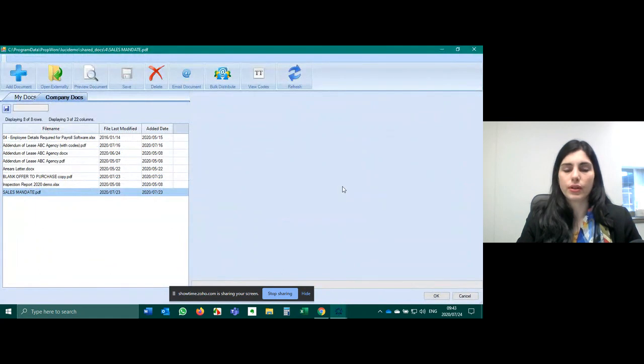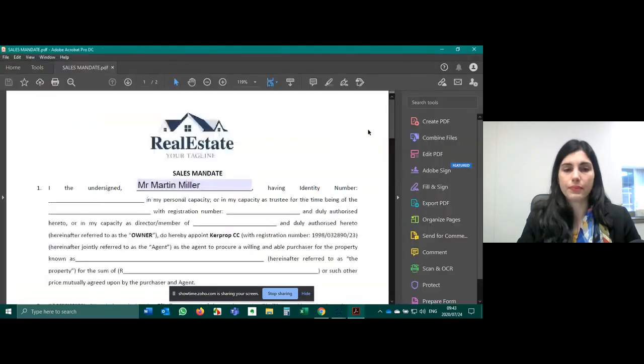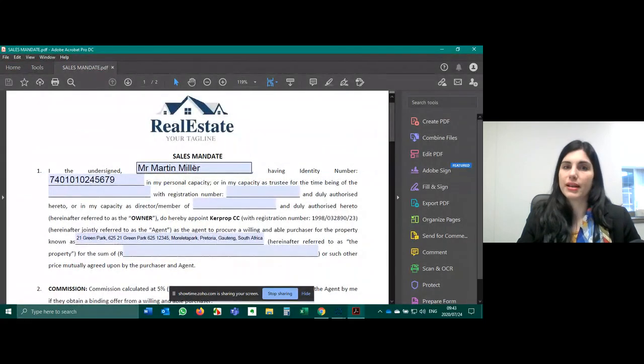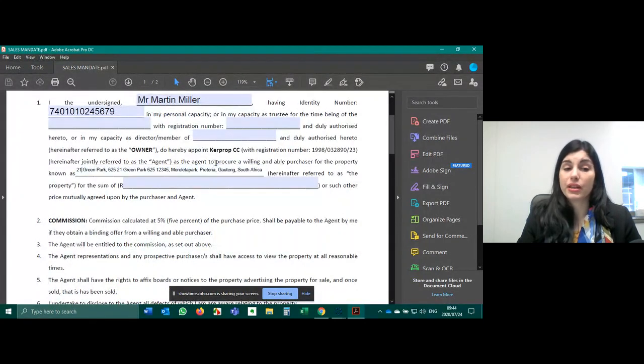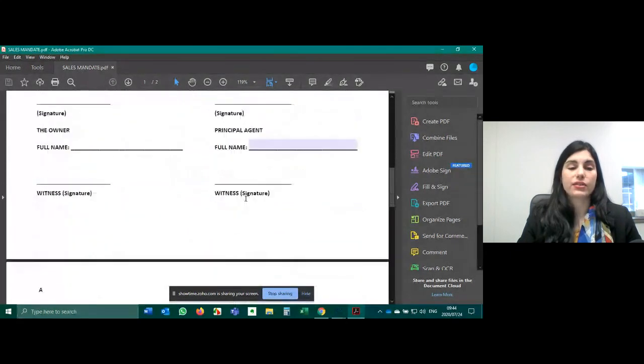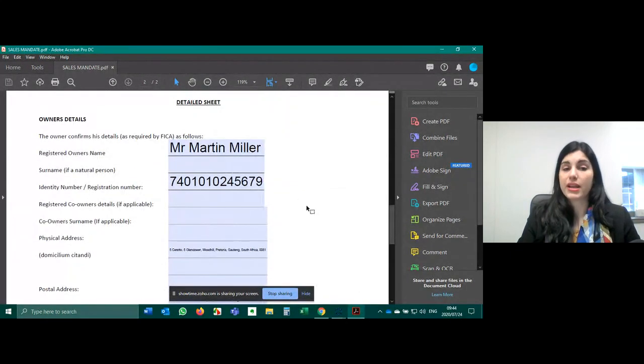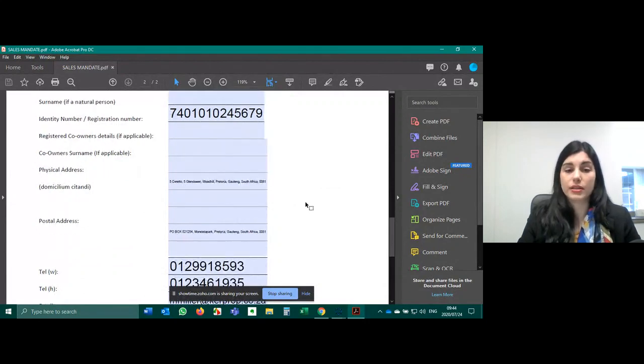When it opens up, it will be filled in. It will have some of the details already filled in for me. As you can see, it's got my seller's details, Martin Miller, the ID number, the property address that I'm selling. If I scroll down, it'll have additional information like the seller's contact details all filled in.